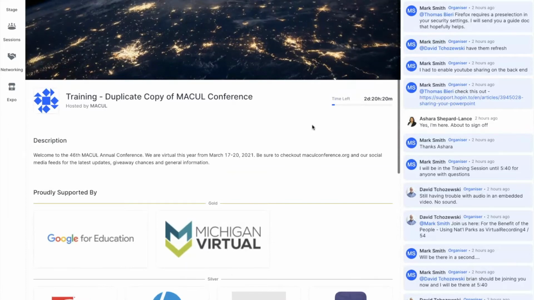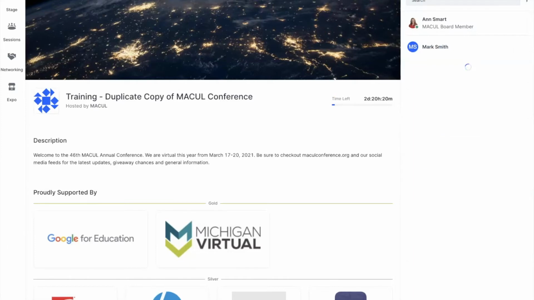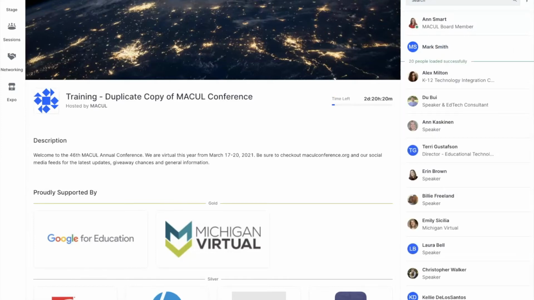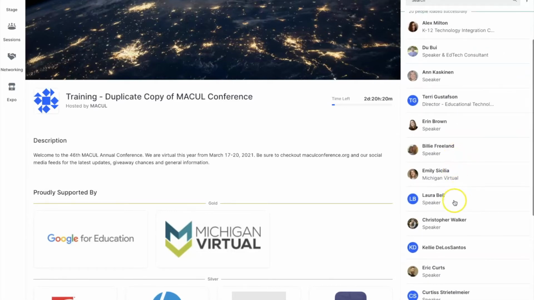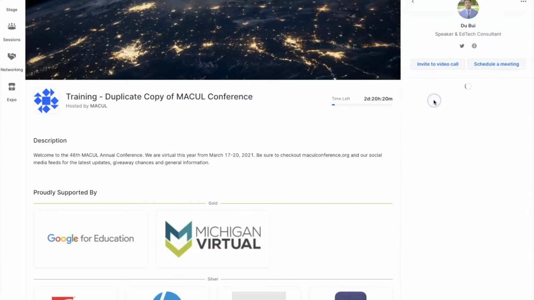On the right-hand side, you'll see a few tabs. The People tab includes a list of everyone who is registered for the event. If you wish to send someone a private message, you can scroll through here, click on their name, or search for them in the search bar. Once you've found that person, you can go ahead and click on their name, invite them to a video call, schedule a meeting, or just simply say hi.